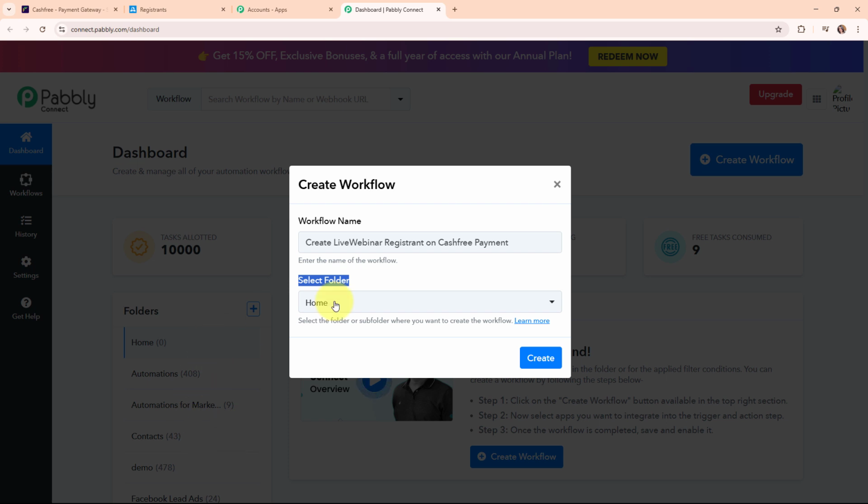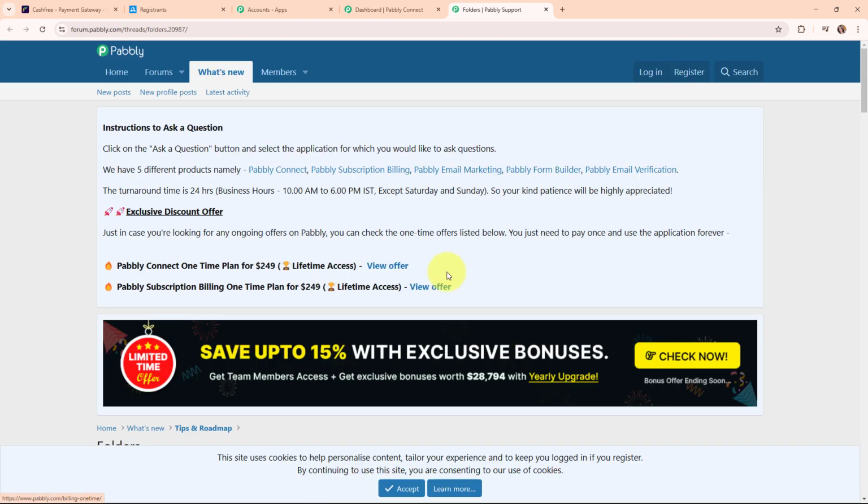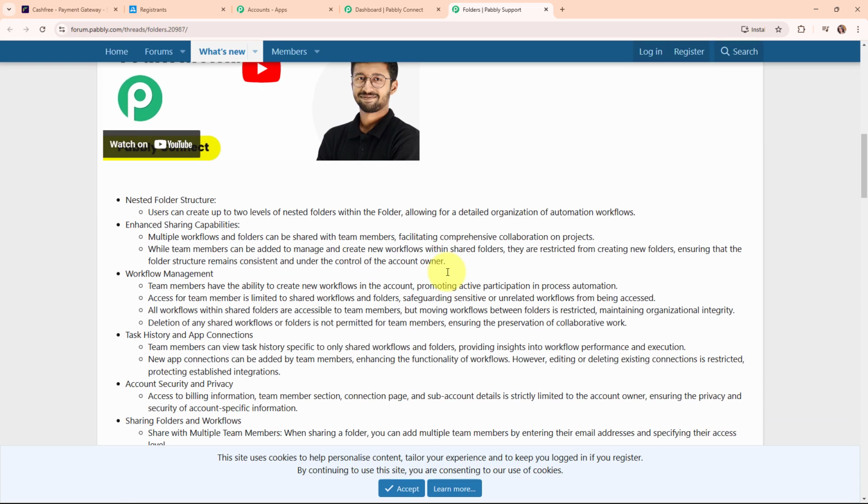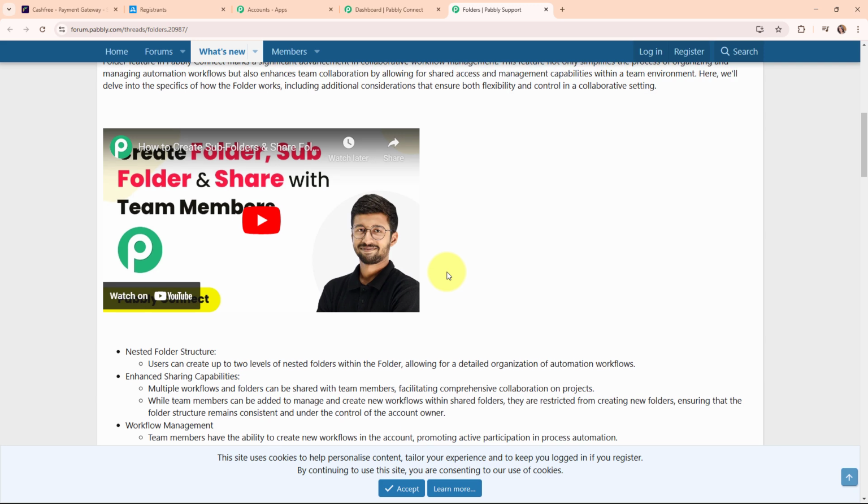So here in this particular case, I'm going to select my folder as automations. You can select the folder as per your need. Also, you can create multiple folders to save your workflows accordingly. And to learn how to create a new folder inside Pabbly Connect, you have to click on this Learn More hyperlink given over here. By clicking on this, it will take you to a forum window where you can see all the instructions on how to create a new folder inside Pabbly Connect.